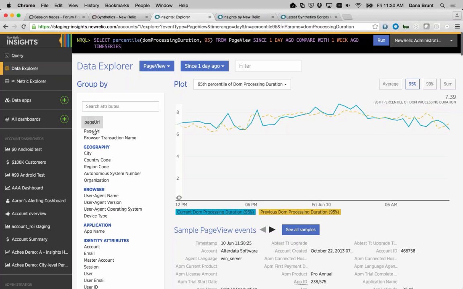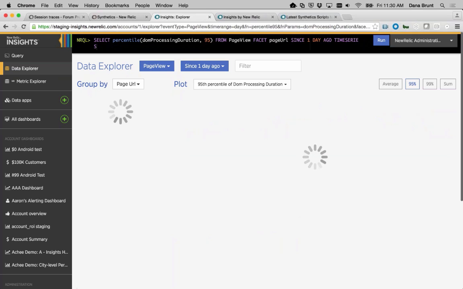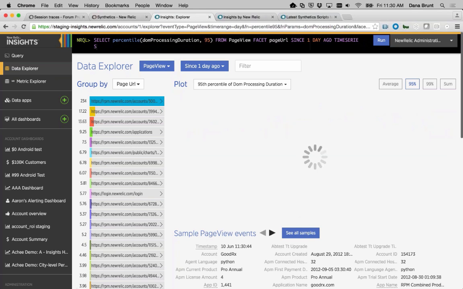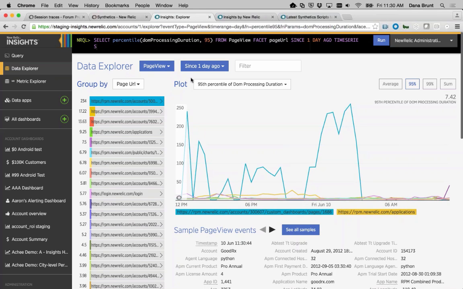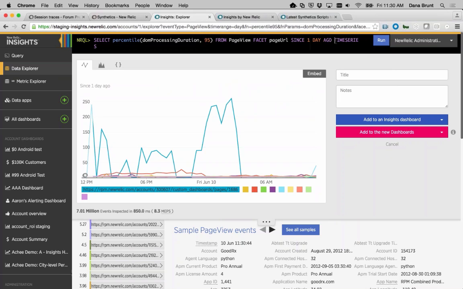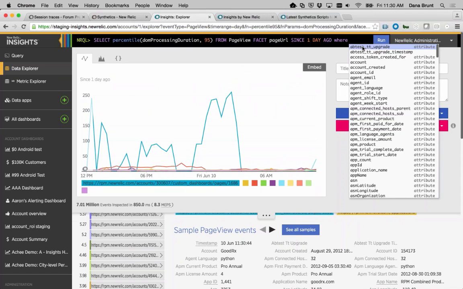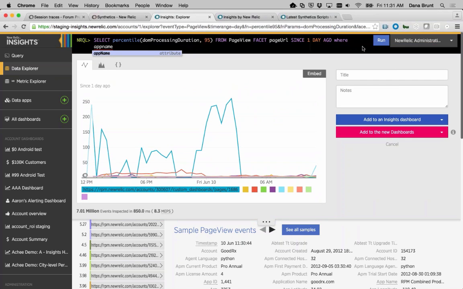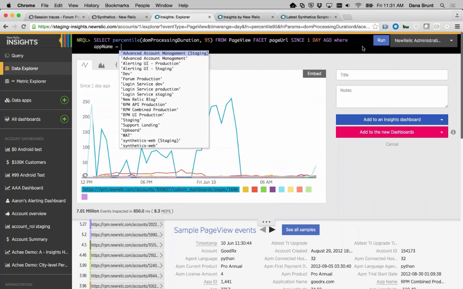And let's take a look at what URLs are having the worst DOM processing duration. And actually, let's run this query and modify it a bit. Let's remove the time series and add a where clause. So we're focusing on just the forum application that we were just looking at.